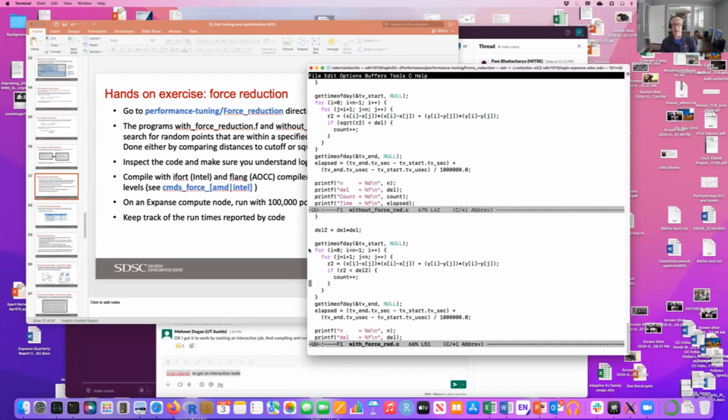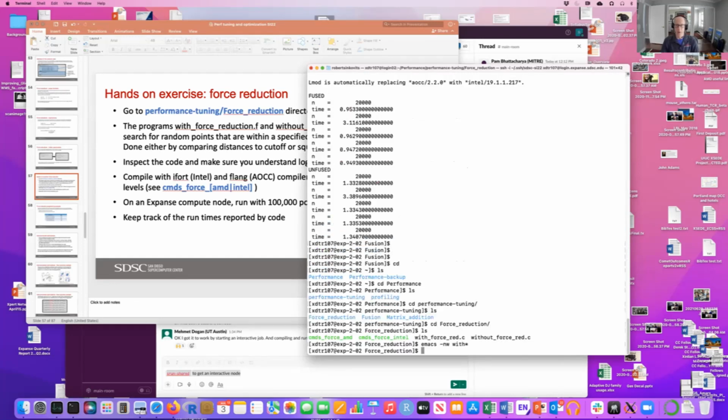That's the case where I did not have strength reduction. In the case where I do have strength reduction, I'm a little clever, and I recognize I don't really need r. I just need r squared, and I can compare that to the cutoff squared.